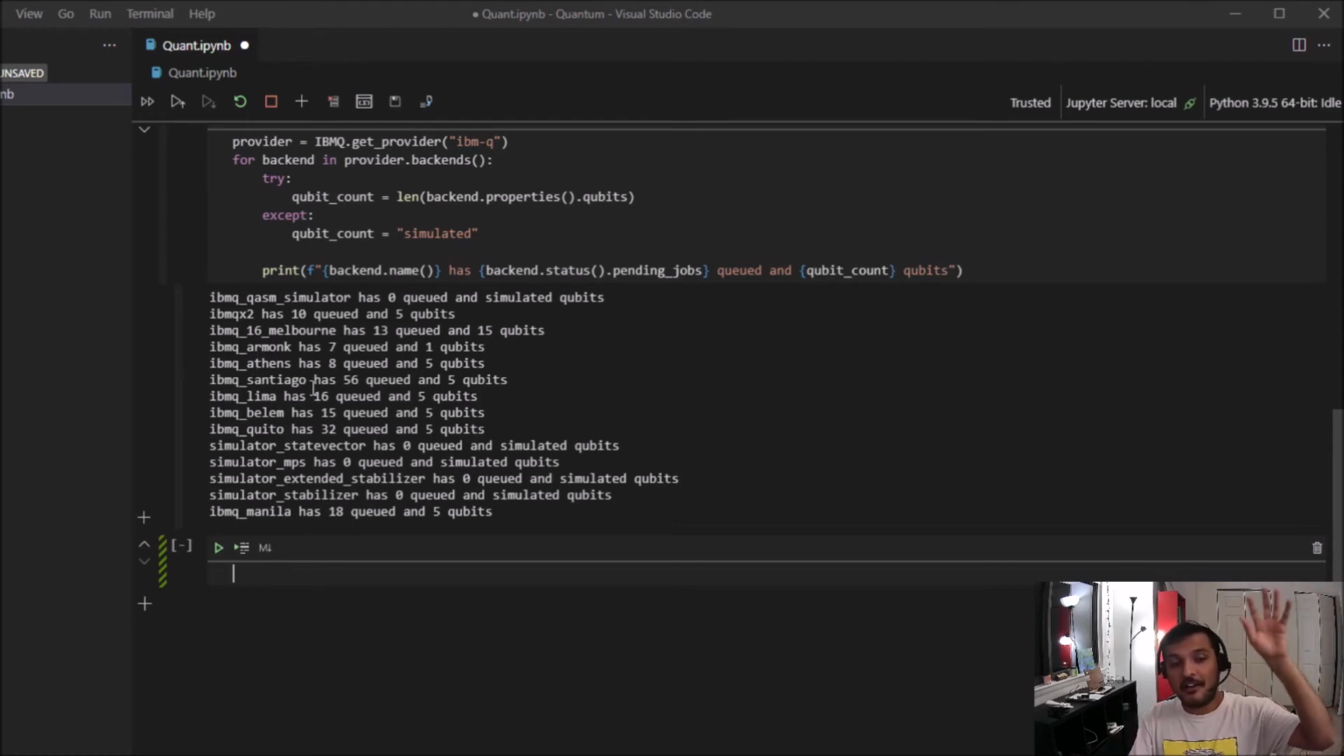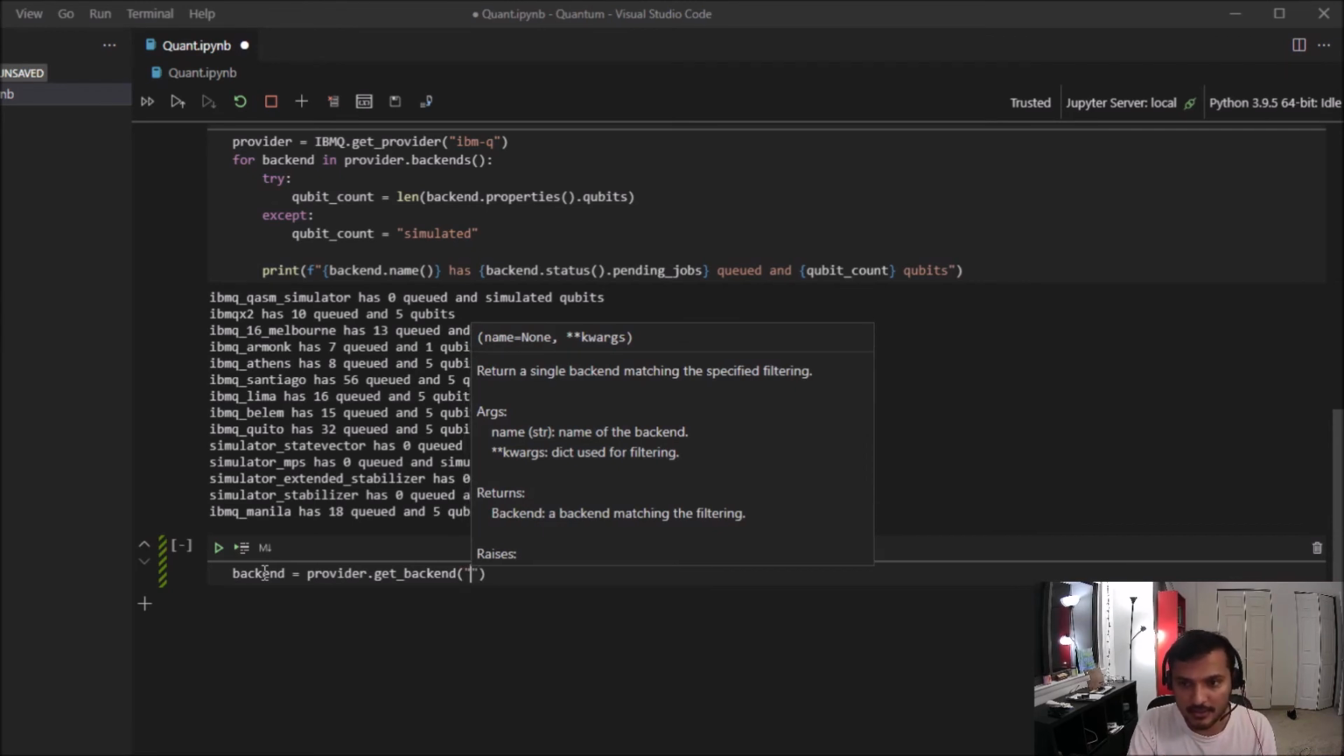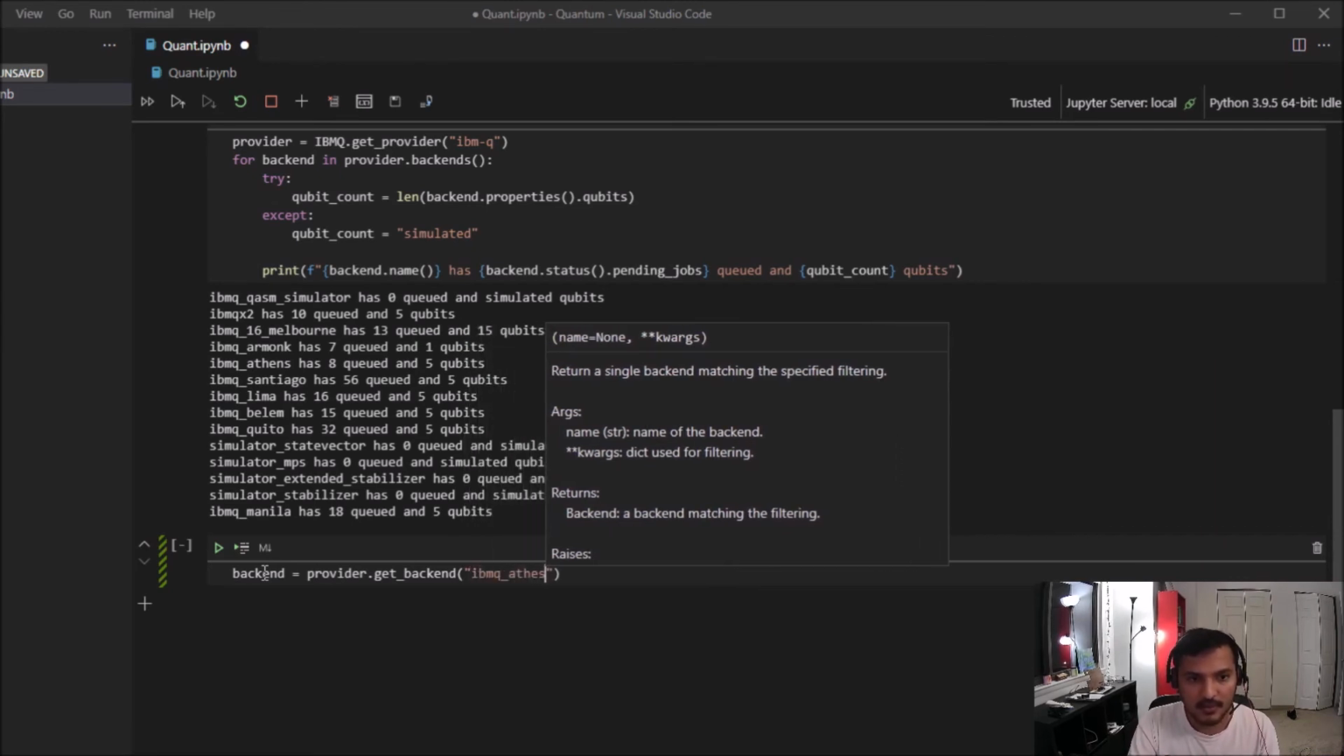So you right now have access to all these computers, and you can see whether there's a queue and how many qubits they use. So for example, Athens has a queue of 8 and it's using 5 qubits. So I will probably go with that because the queue is low. So let me first select that. Just like last time, we selected the simulator. This time we will select our backend to be one of these. So we select IBM Q Athens.